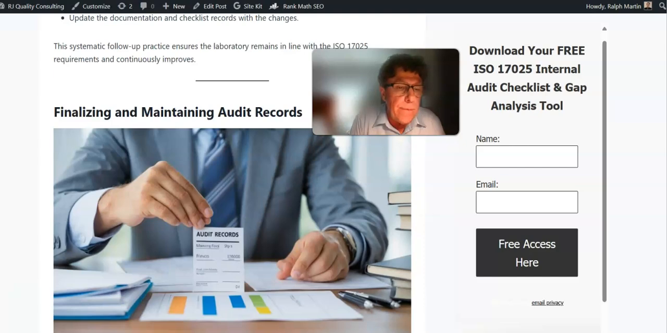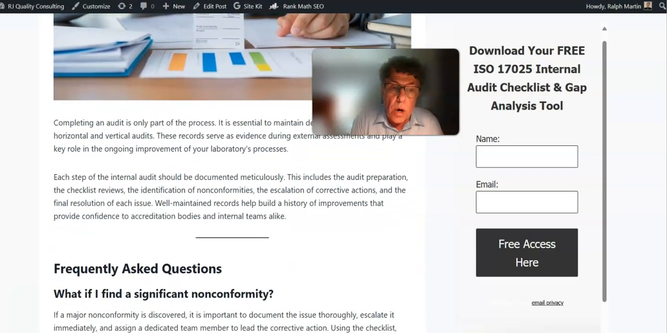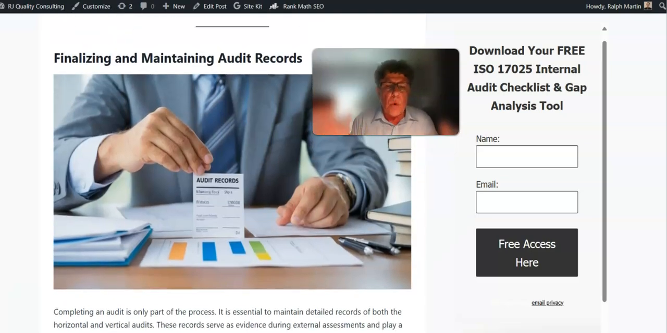Then maintaining and finalizing your internal audit records. So what are your audit records? Basically your records are going to be that checklist filled out, the horizontal checklist, then the vertical audit checklist filled out, and a summary of your findings, your nonconformities, and your opportunities for improvement. Those 3 documents. So you would have a horizontal checklist filled out, a vertical audit checklist filled out, and then a summary of your findings, which is a list of your nonconformities. And that's your internal audit records.